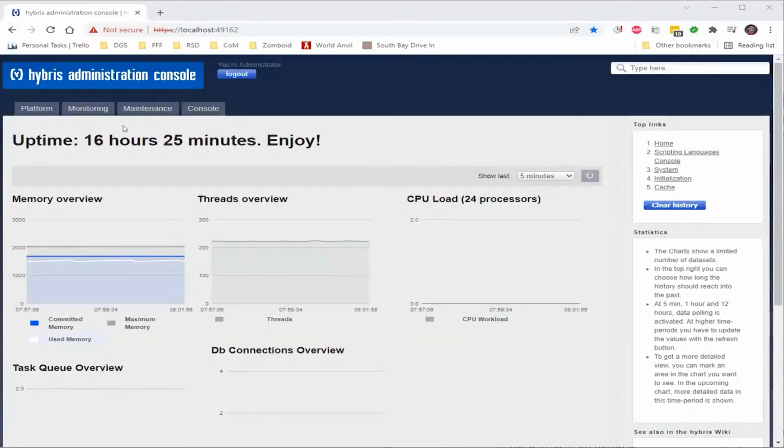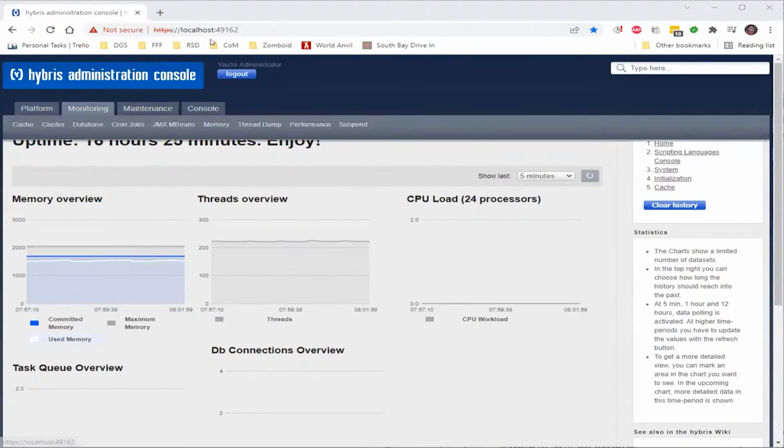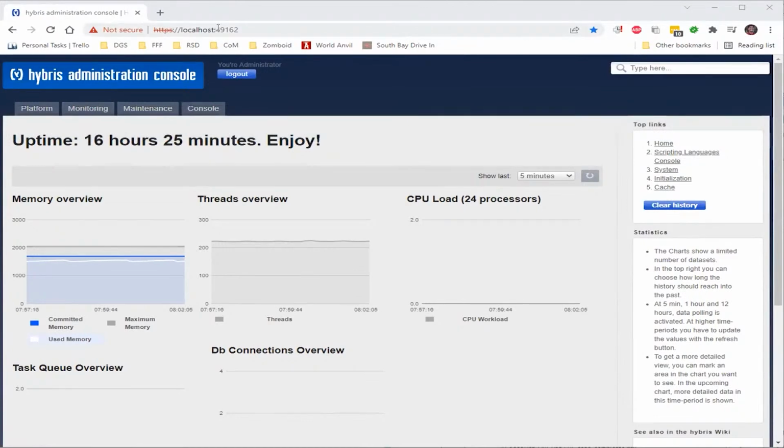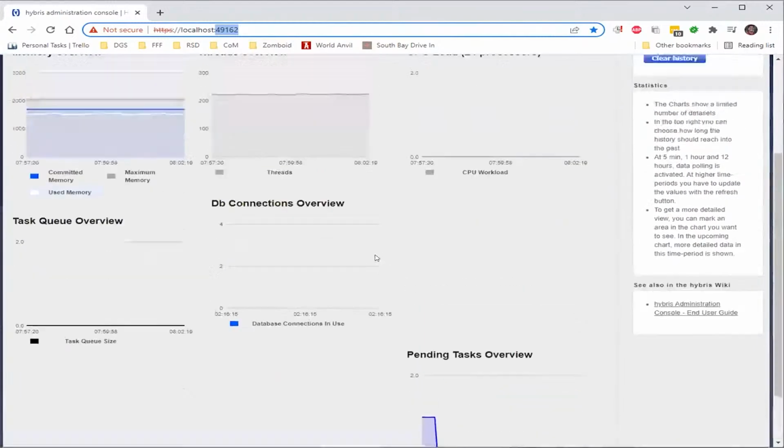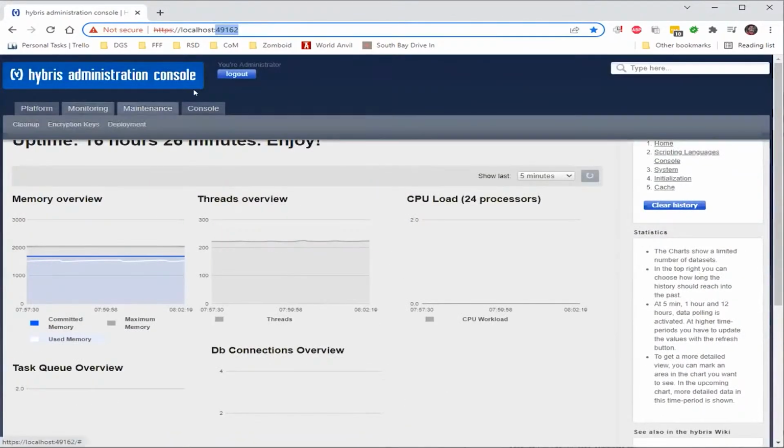Yeah. So this is the hybris HAC, but you see it's 49.162. It's a mapped port to my local. So it's 9002 on the Linux box, but it's shared because it's technically its own machine, its own container. And so this is just the port for my host. But here it is. It's all here.